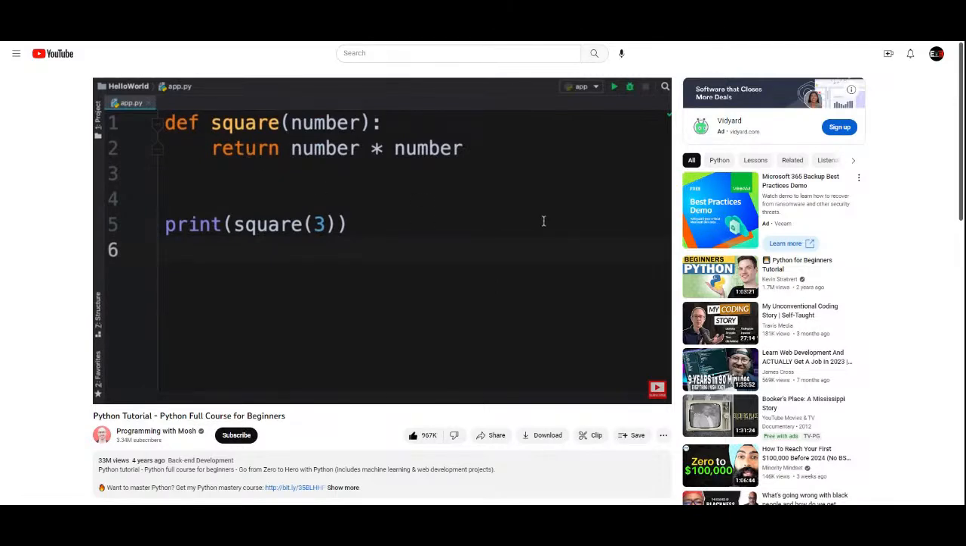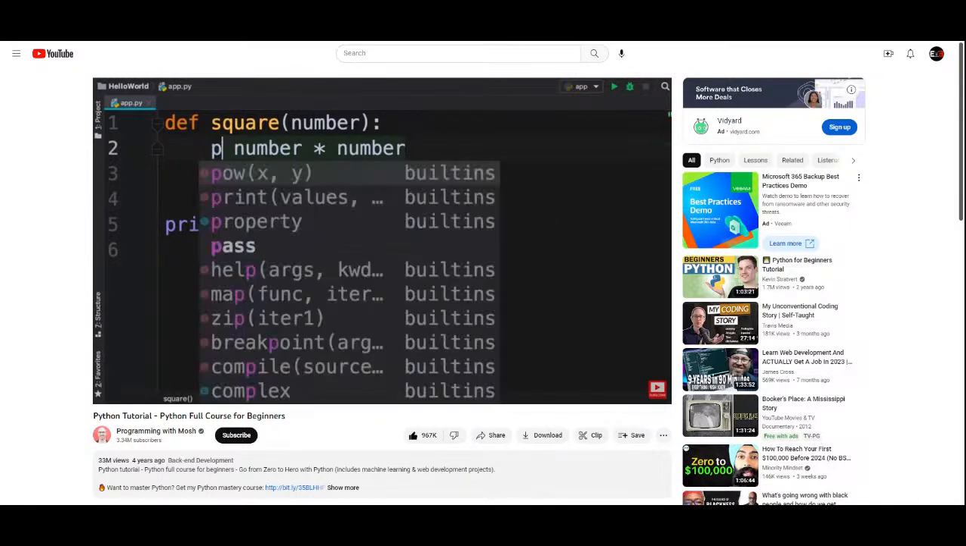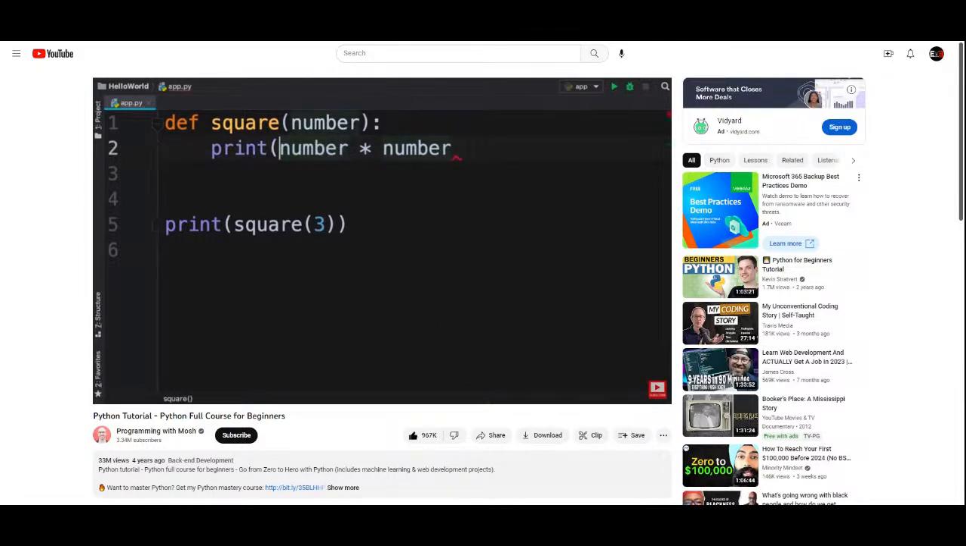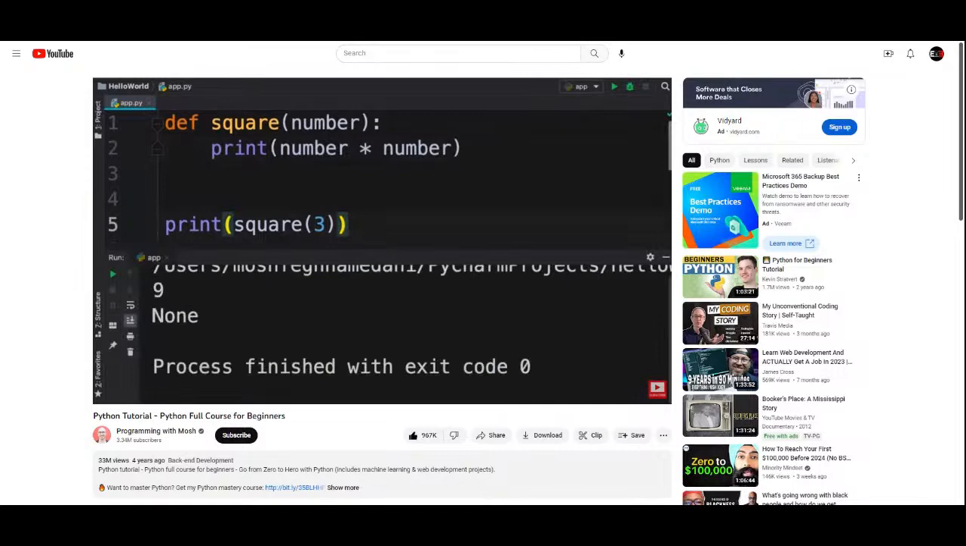Now, what happens if we don't use a return statement in our function? So in the last example, we simply used a print statement. Let's temporarily remove this return statement and print the result on the terminal like this. So let's run our program one more time and see what we get. We get 2 things on the terminal, the number 9 and none.